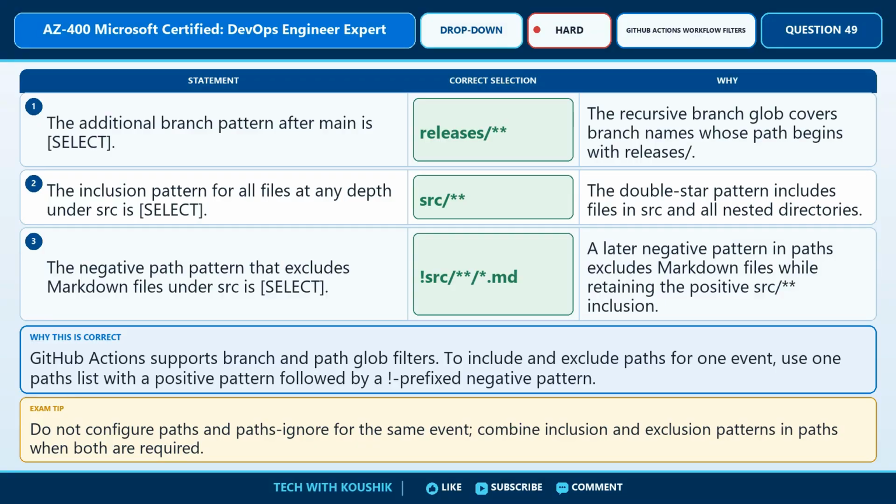For statement 1, the correct selection is releases/**. The recursive branch glob covers branch names whose path begins with releases/. For statement 2, the correct selection is src/**. The double star pattern includes files in src and all nested directories.